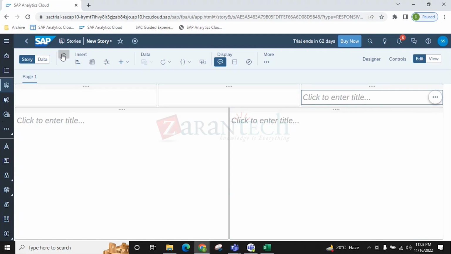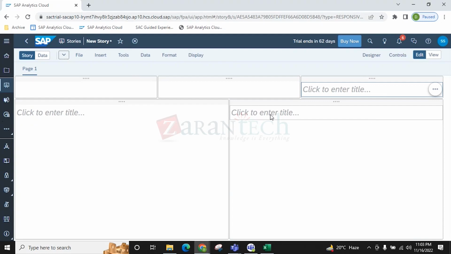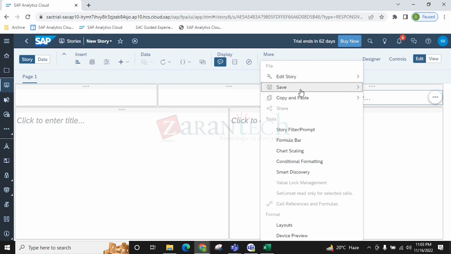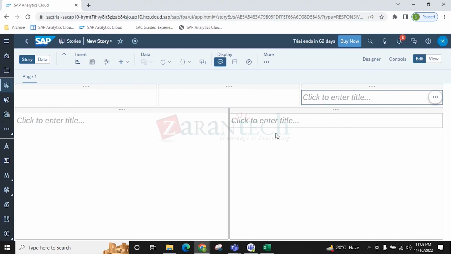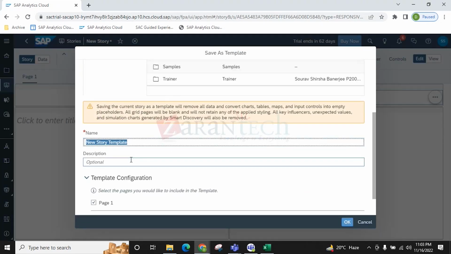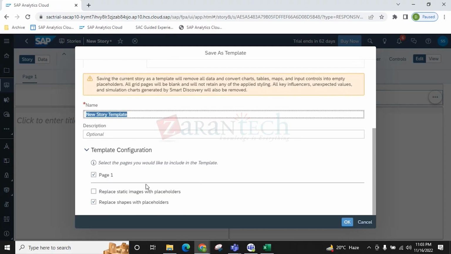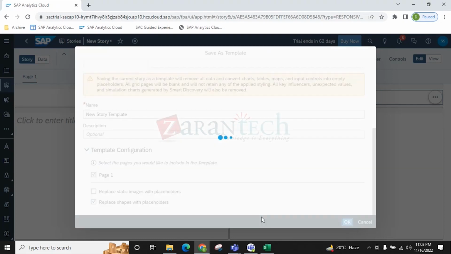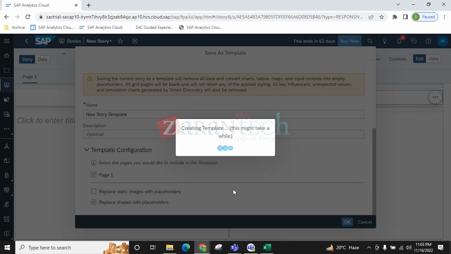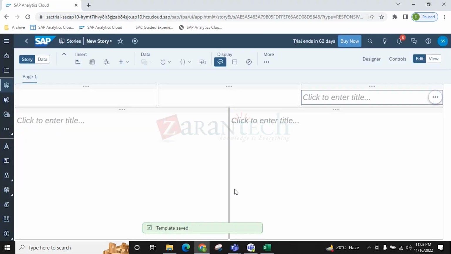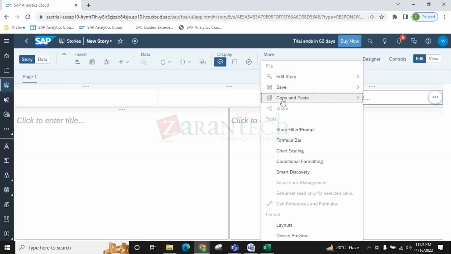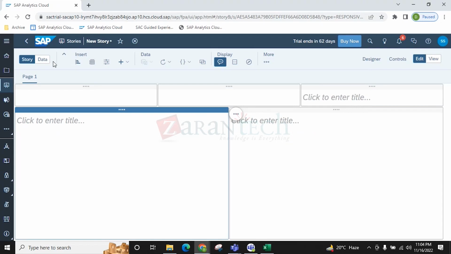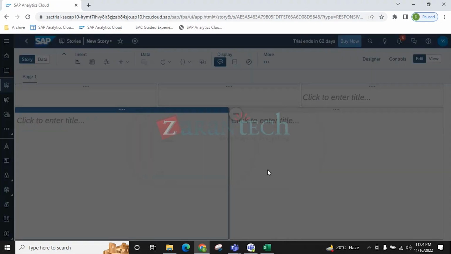Now when you are happy with the structure and all, you can go to the file. Sorry, you can go to the more option and save, and you can save it as a template. So say for example, I save it as a template and I name it my new story template, page 1, and I say save it. So you start creating a template. Now I go out and go to the home page.